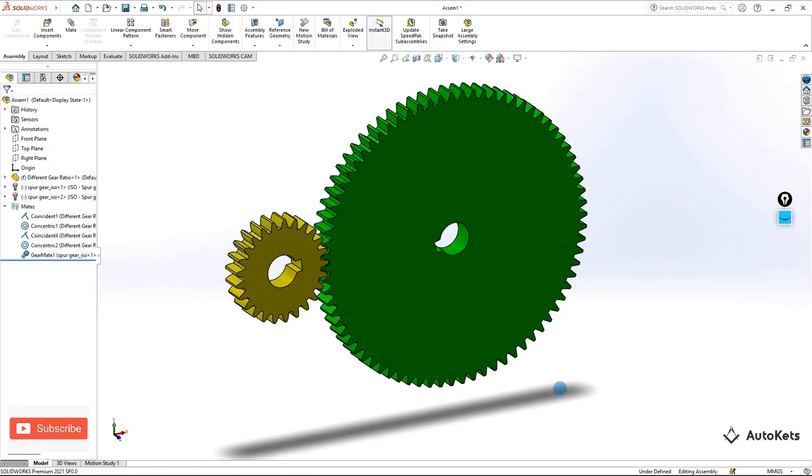So in this lecture, I have brought you a very interesting exercise, and that is here we are going to see how we can create, assemble, as well as simulate a spur gear assembly. So here you can see a prototype, or you can say one example.